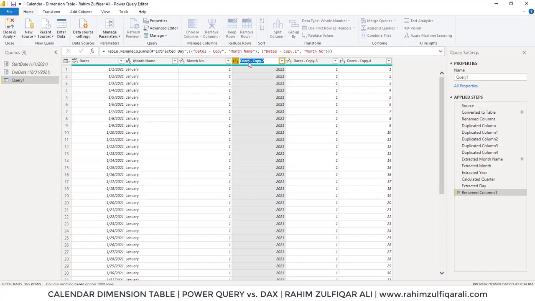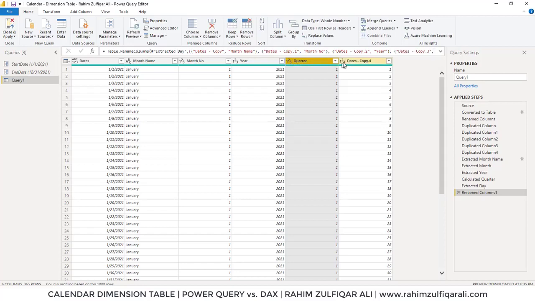You will just create a relationship from this dimension table to your actual fact table, 1 to 1 or 1 to many, as you like. Okay, then I will rename this as year, then this is the quarter, okay, and the last one is for the day numbers.